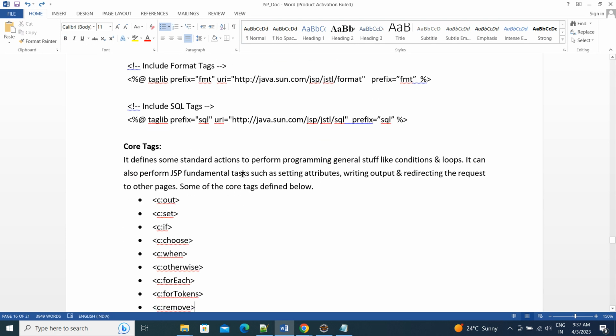Core tag libraries define some standard actions to perform general programming stuff like conditional checking and loops. They can also perform some JSP fundamental tasks such as setting attribute values, writing some output, and redirecting the request to other pages. All these things can be done by using the core tag libraries. Okay, now let's take the first example, c colon out.